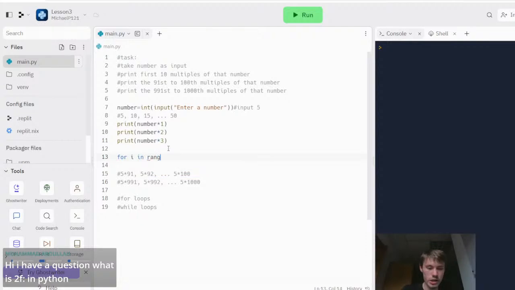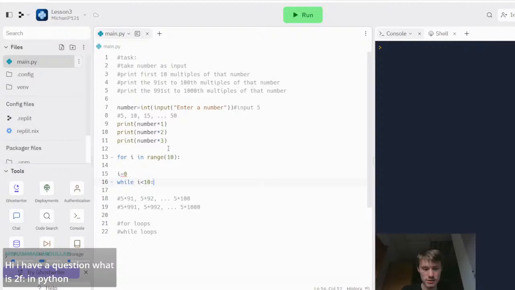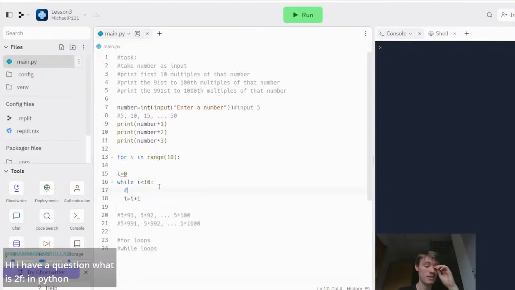So we can do for i in range 10, and this will basically start i at 0 and increment it by 1 every time, and we don't need to do anything else. Whereas with a while loop, let's say we start i at 0, we do while i is less than 10, and then some code here, and then we'd have to put i equals i plus 1. So both these solutions work for doing a loop from 1 to 10. Actually, I think you want to do i equals 1 there.